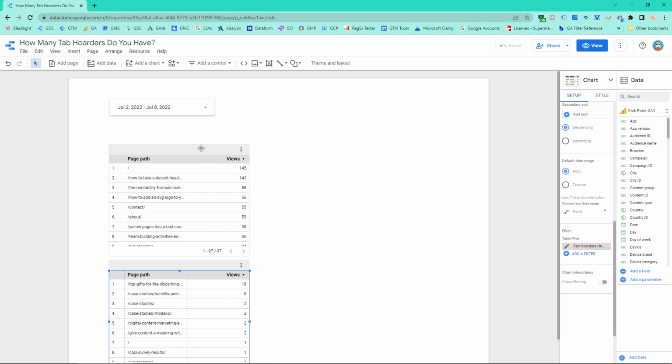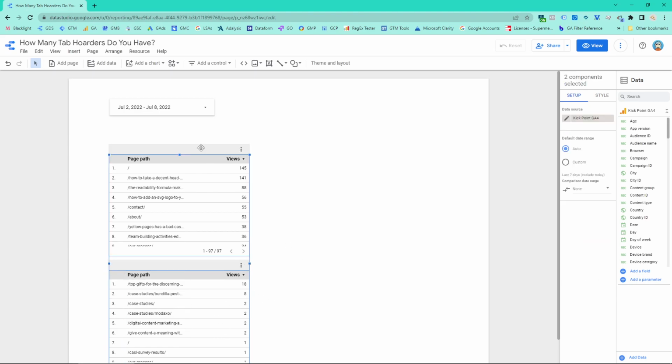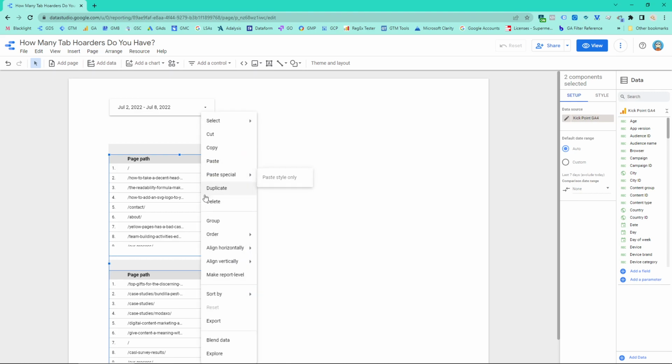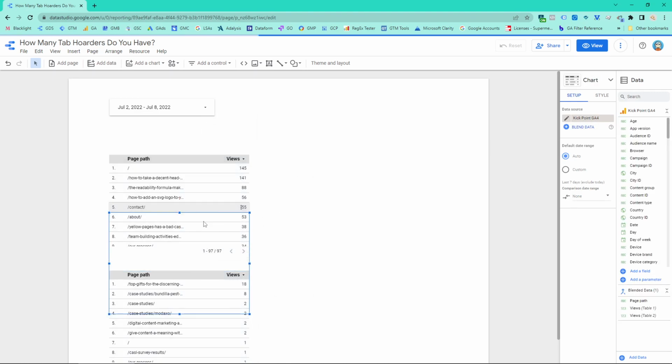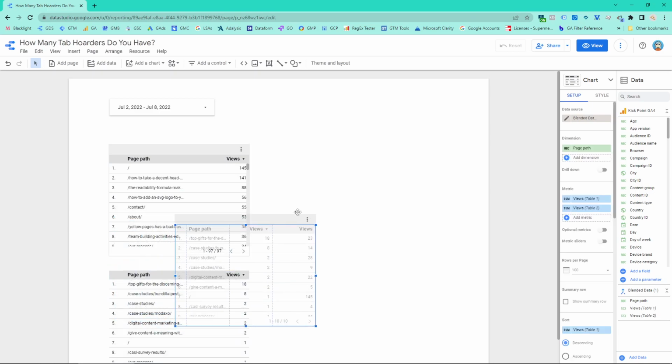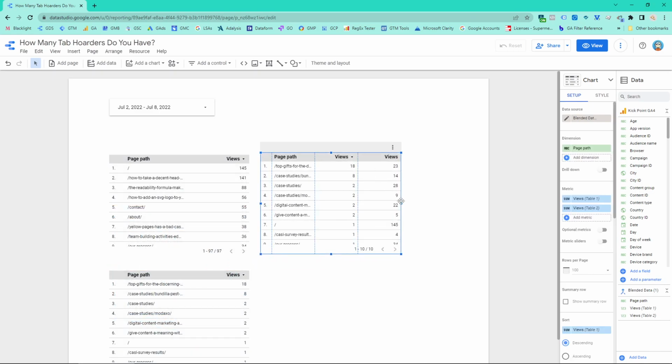So you can see now it's filtered, and I'm just seeing a smaller percentage of views. So now what we're going to do is put these two tables together. Select both, and you can do that on a PC by shift click, and then right click and choose blend data. And then drag this out of here so it's away from the other two. Let's make it a bit bigger.